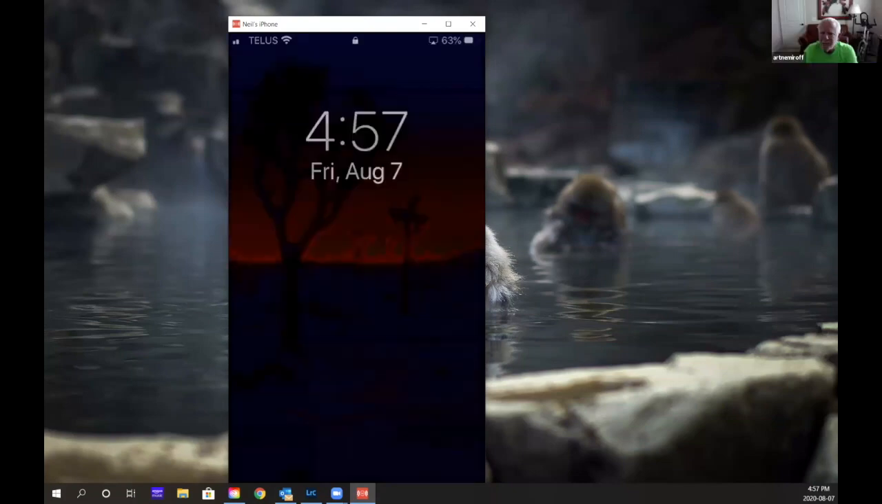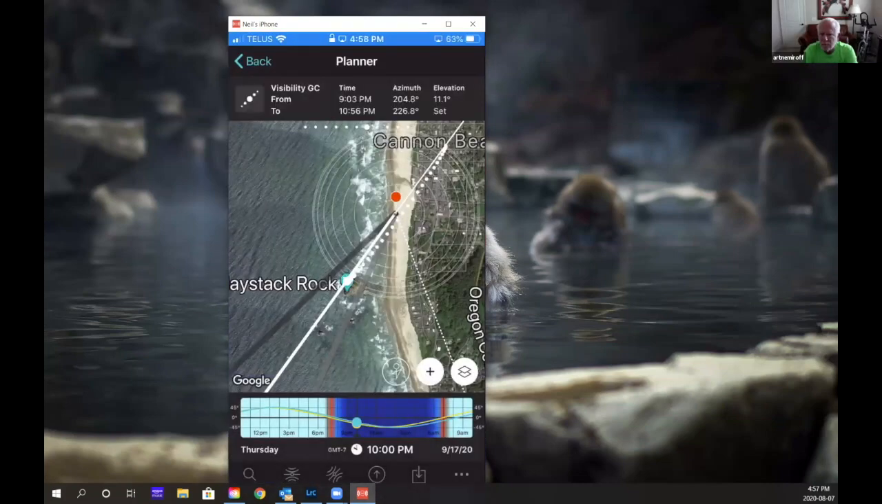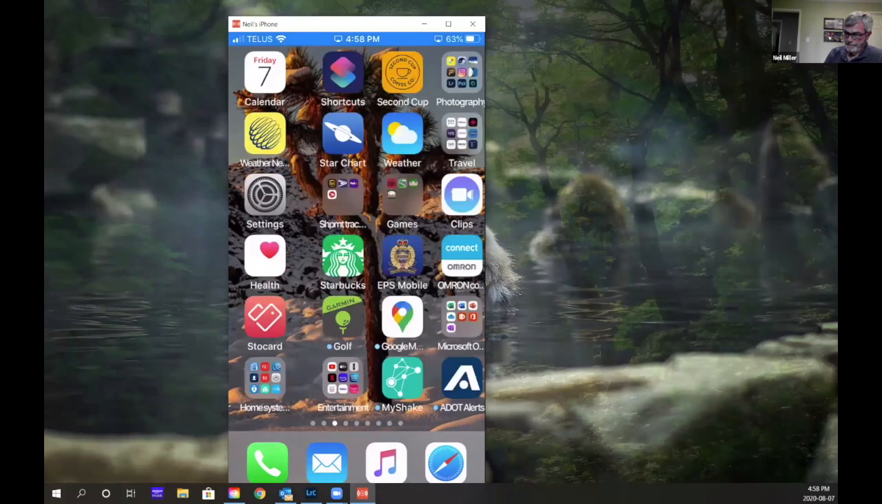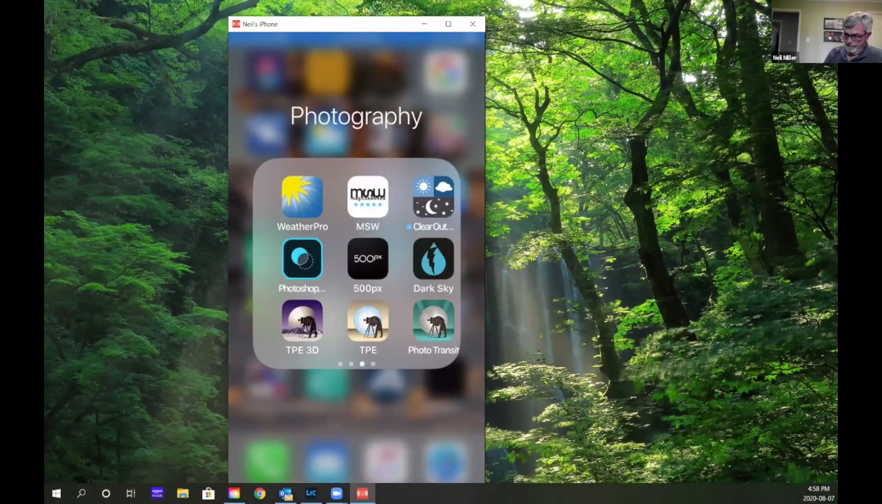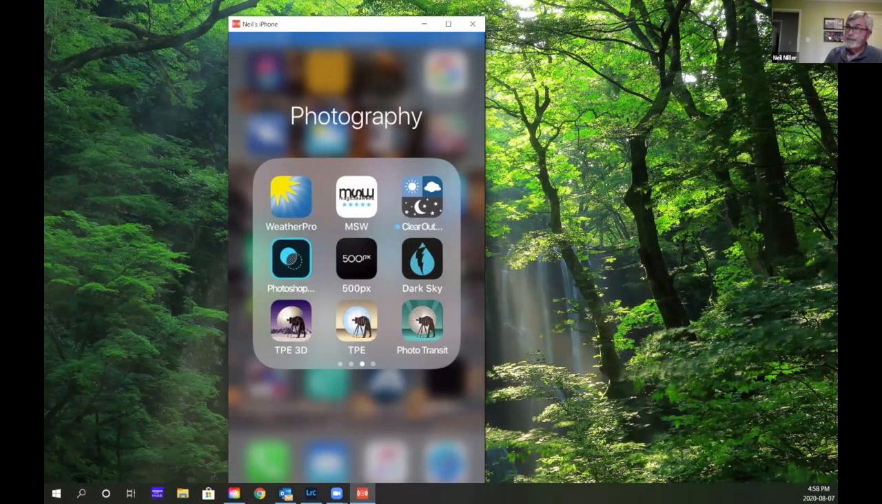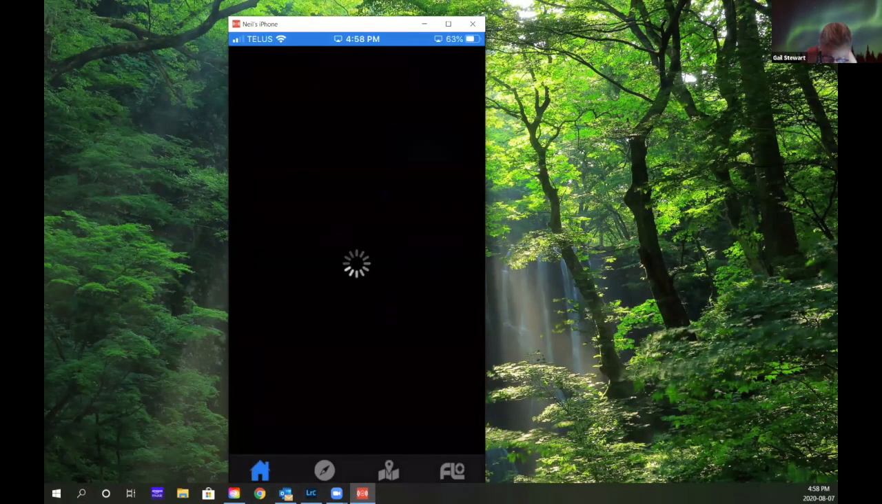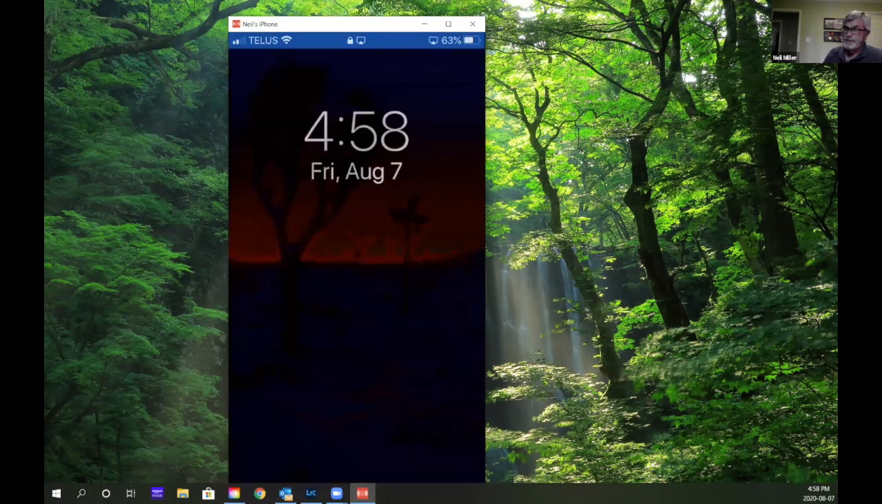Okay, thanks. So I think it's called Clear. Where is it? Clear Outside is the name of the app. Clear Outside. And it seems to me it's a free app, or it's a very inexpensive app.